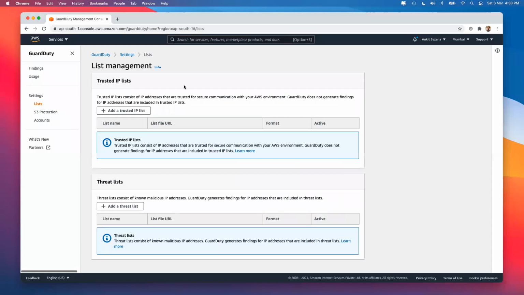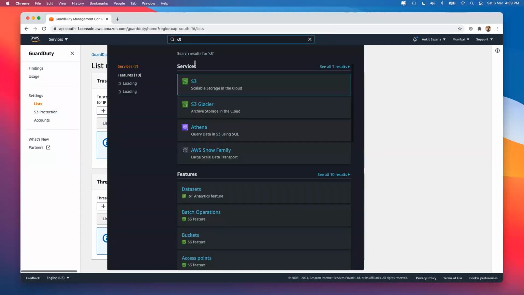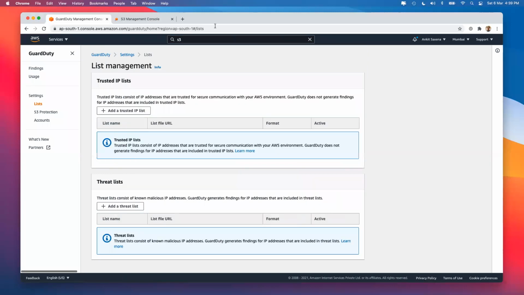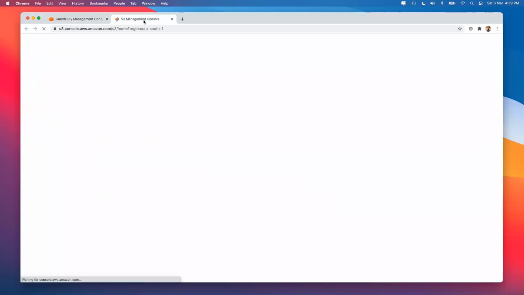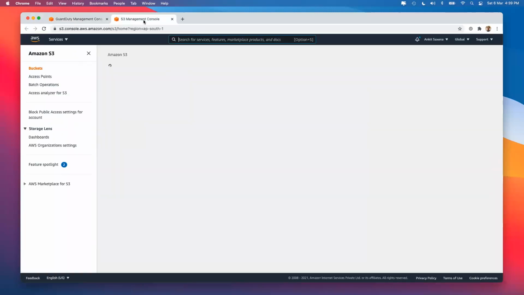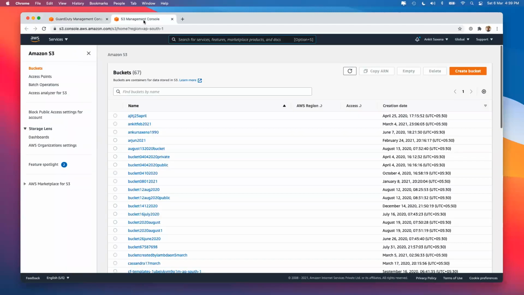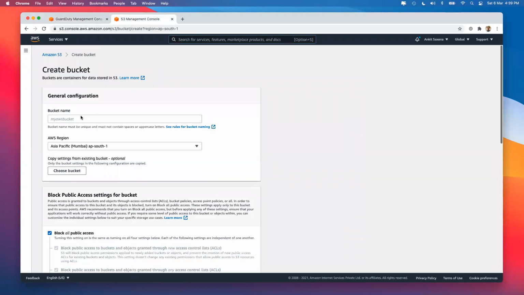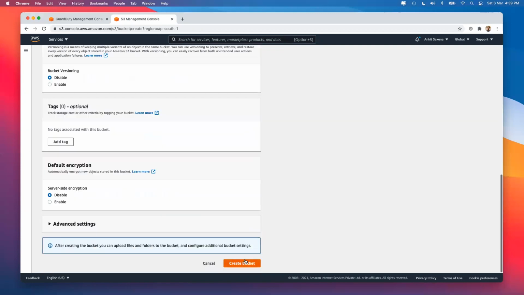The important thing over here at this moment is to create an S3 bucket. So first of all, let's go to our S3 bucket over here and create a bucket for my account, and that bucket will have the list of the trusted IPs. Let's create a bucket and call it something like my active IP address and click on create bucket.